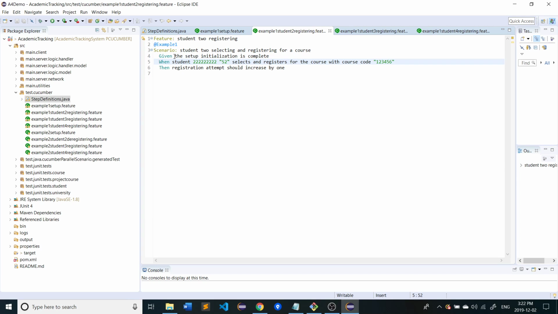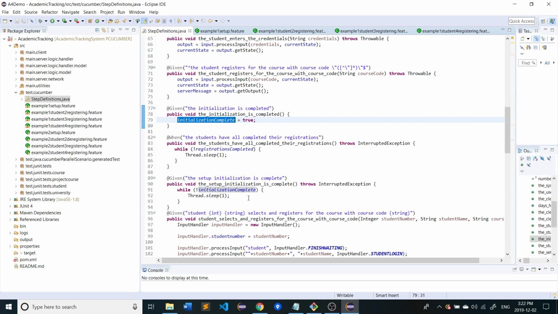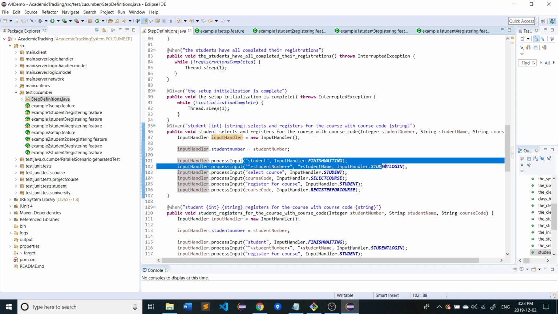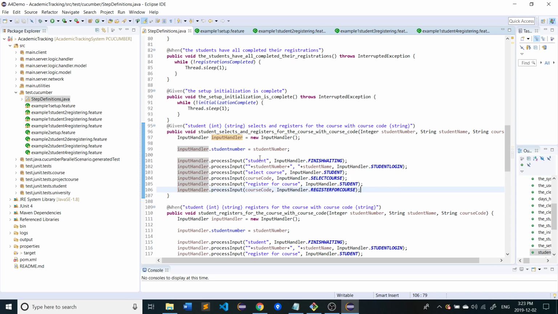Once that is done, then the student will select and register for that course. And this is the part that does that. So basically, we initialize a new input handler, and we initialize the student number for that input handler, and we just perform the specific commands that are required to register a student, which is logging in with the credentials, selecting the course, and then registering for the course.